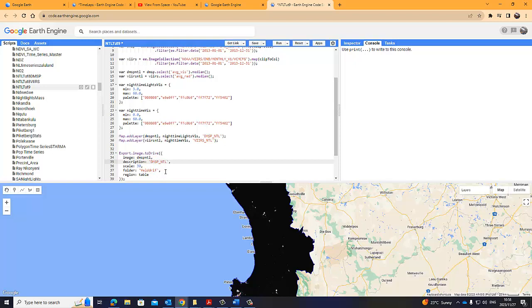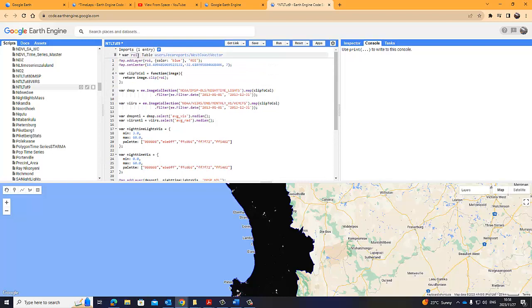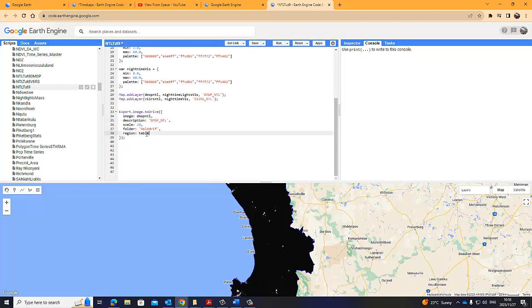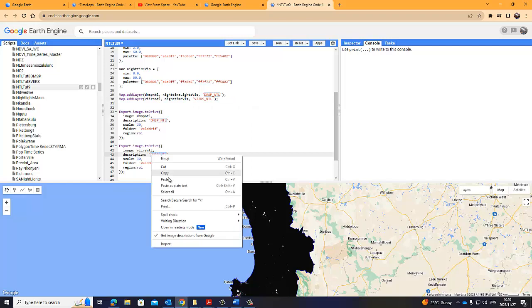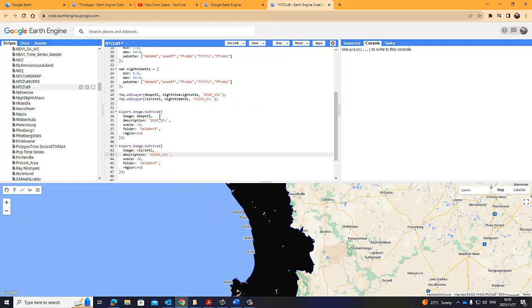The folder in my Google Drive is Veldrift. You can change it. Remember, we have our region of interest defined as ROI, so I'm going to type that in. So that will export my DMSP image. And I also want to create an export for my VIIRS image, and I simply create that, and I just copy and paste the name of it as well, and voila, now I can export those two images.